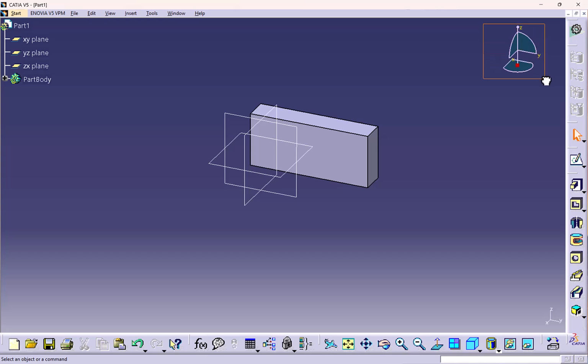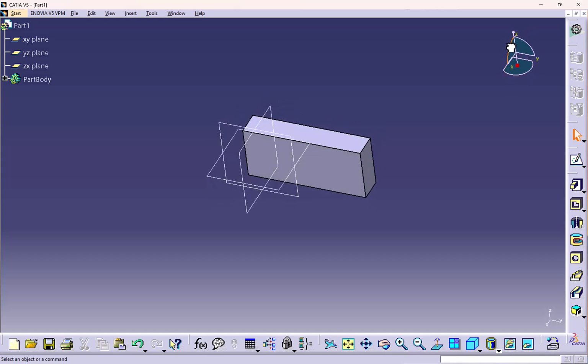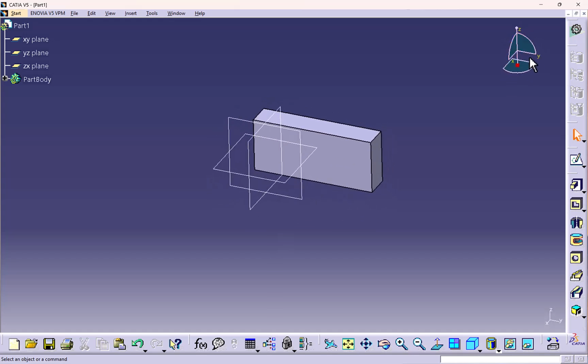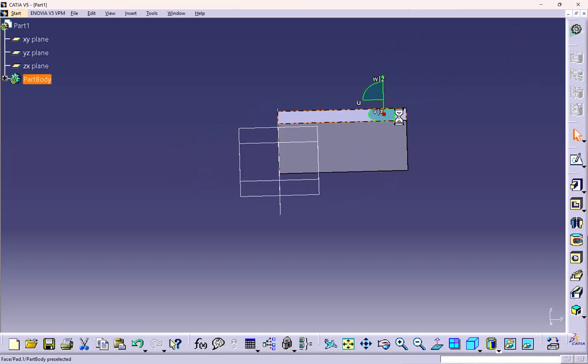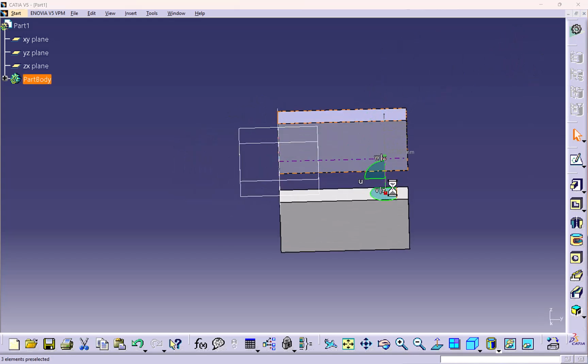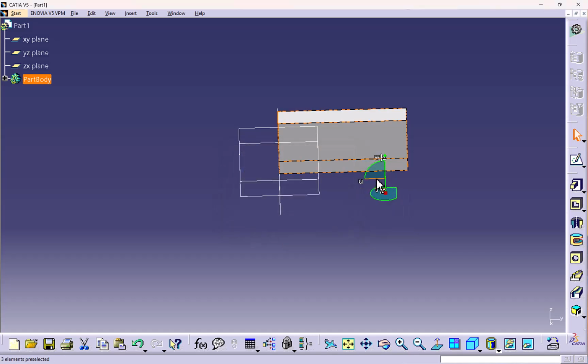Now here you can see this XYZ, it is called the compass. This compass is very useful. With this you can rotate the model and move the model in particular directions. You can even place the compass over the model, and with that help we can move the model from its position if required. We can click back and set the compass back.